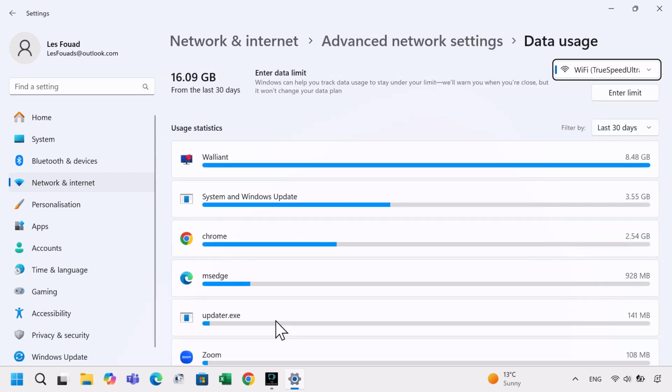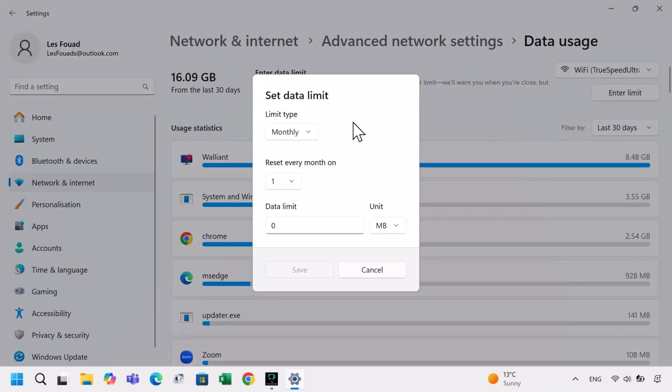In the top right, click Enter Limit. Choose your limit type. For example, you can pick monthly. Select when the data limit should reset. I'll keep it set to the first of the month. Now set your data limit. Let's say 100 gigabytes. Finally, click Save.